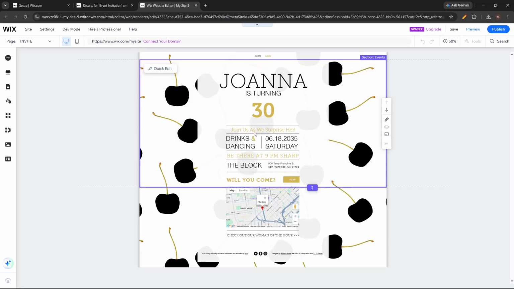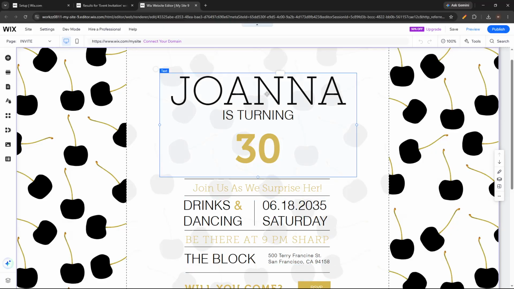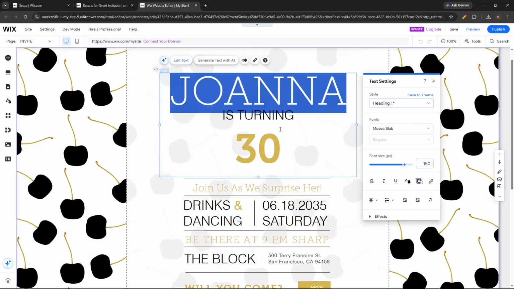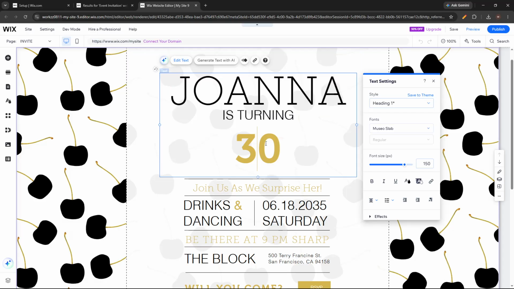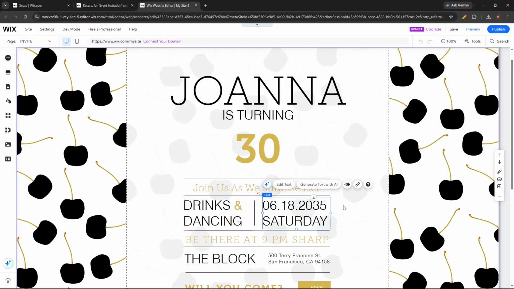Inside the editor, you can begin customizing the design. Change the text so it reflects your event. Update the colors, fonts, and images to match your theme. Keep the design clean and easy to read so guests can quickly understand the important details.